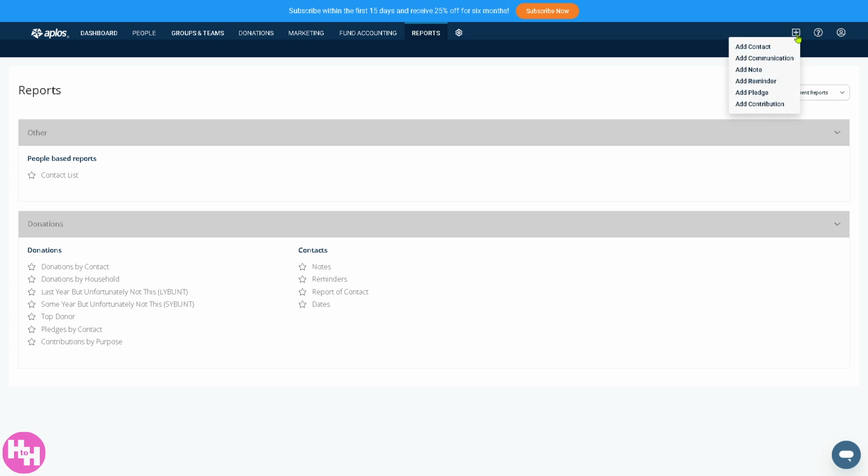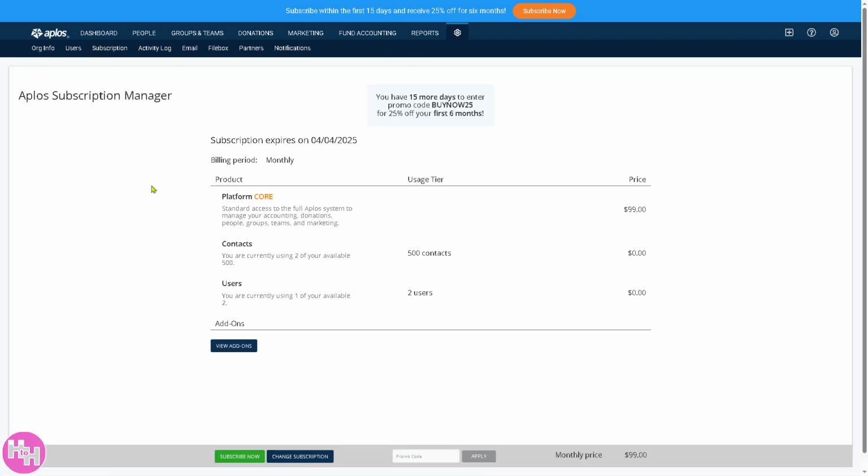Again, on the plus side, if you want to add contact, add communication, add note, add reminder, add pledge, add contribution, you basically have the option to do that. The gear icon is for the settings, just like if you wanted some preferences about the notifications, partners, and org info. Now, one of the key features for the settings is the subscription.